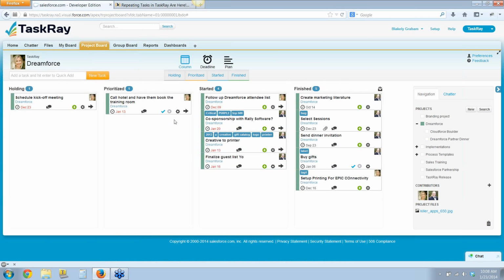I'm going to be in our handy-dandy test drive. And as always, this test drive is available to you if you ever want to come and play with our sample data and mess around with what we've got set up here. Go to the App Exchange, click that Take a Test Drive link, and you can get to the same demo instance that we're using. And here's my sample Dreamforce project. I'm going to create a new task that we are going to make a repeating task.